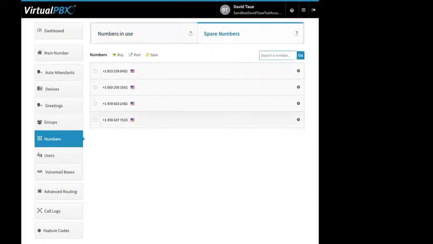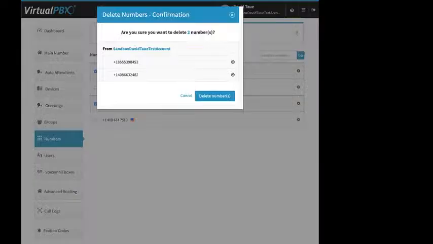Your spare numbers are the numbers you're not using on the account. If you want to remove a number and save money on your bill, what you want to do is click on the box in front of the number. And now you see I have this option here to delete. So I can delete these two and confirm the deletion.